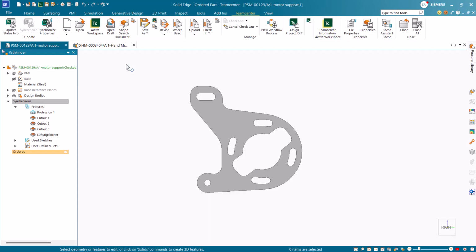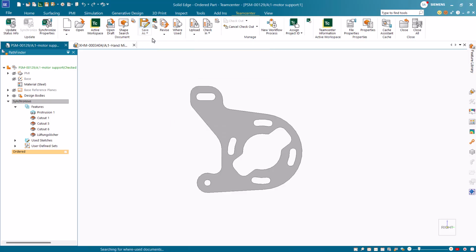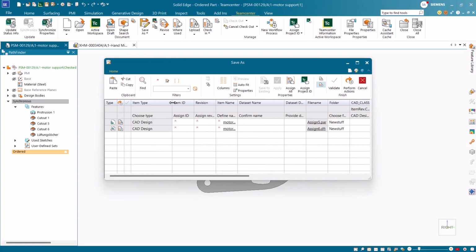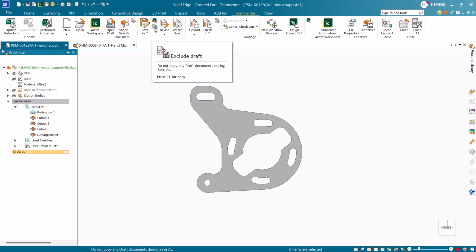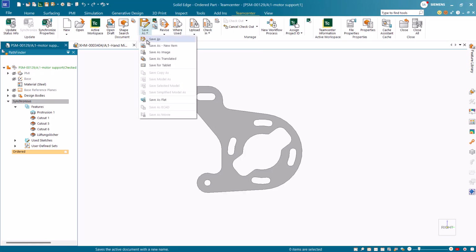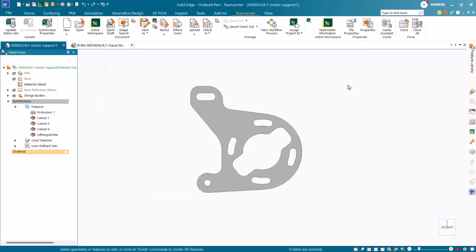Let's start with save operations. Out of the box, there are different save operations which can be performed based on requirement. To start with, let's save as a Solid Edge part, which also contains an associated drawing. When we perform save as, we have the option to exclude the associated drawing. Let's exclude the draft by turning on the Exclude Draft option before performing the operation, and provide the mandatory values or use Assign All to assign the next available unique ID from the cloud. Here the draft will not get copied to the new CAD design revision.